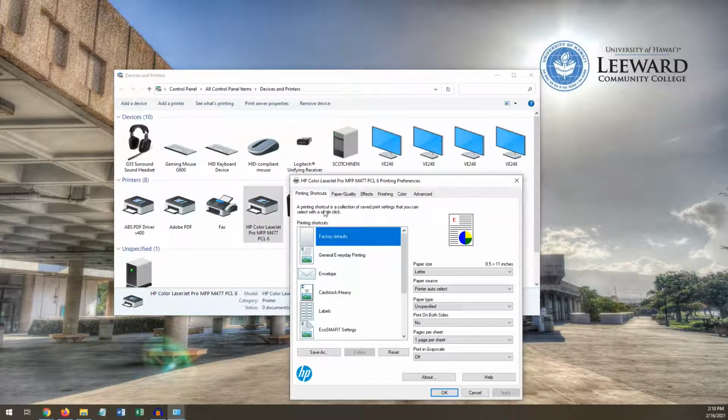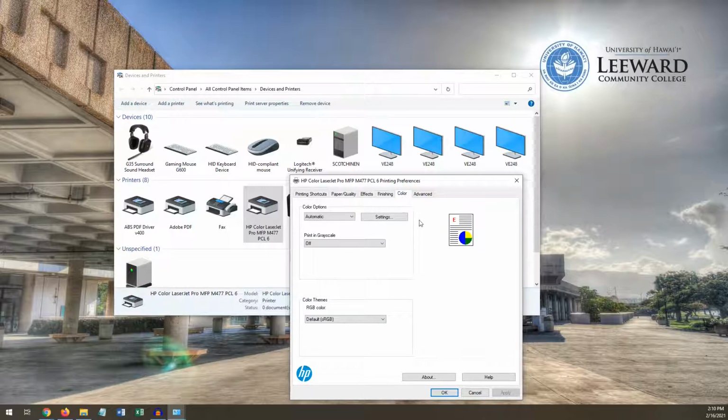Most of the printers have generally the same outline, but it may vary from printer to printer. At the top, we're looking for this color tab, and under the color tab, we'll have an option to print in grayscale. You want to turn that on.